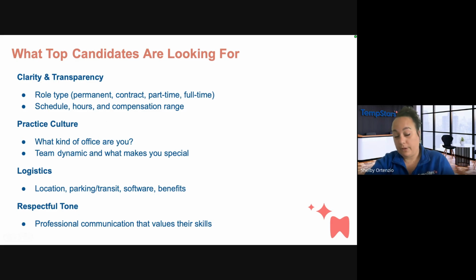What top candidates are looking for. So what are they looking for, right? First, they want to see some clarity and transparency. The role type, the schedule that you need filled, the hours, a compensation range. They want to know what they're signing up for, right?